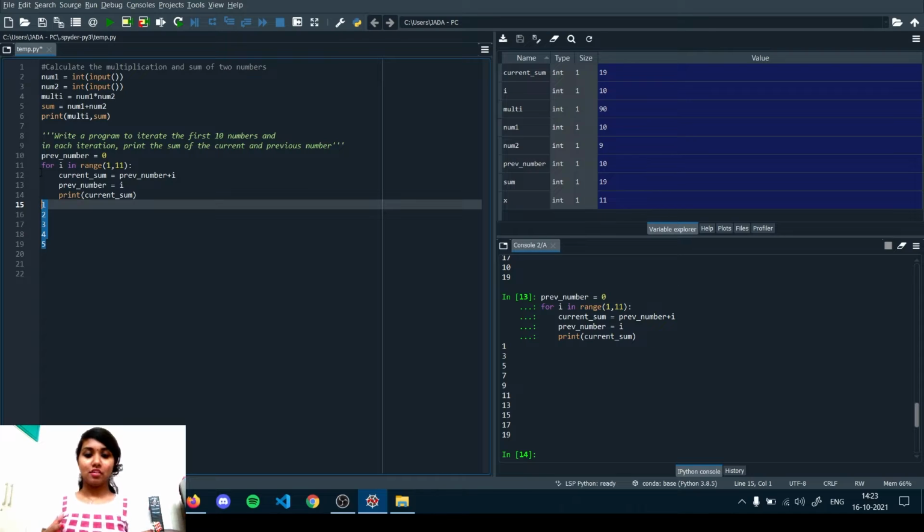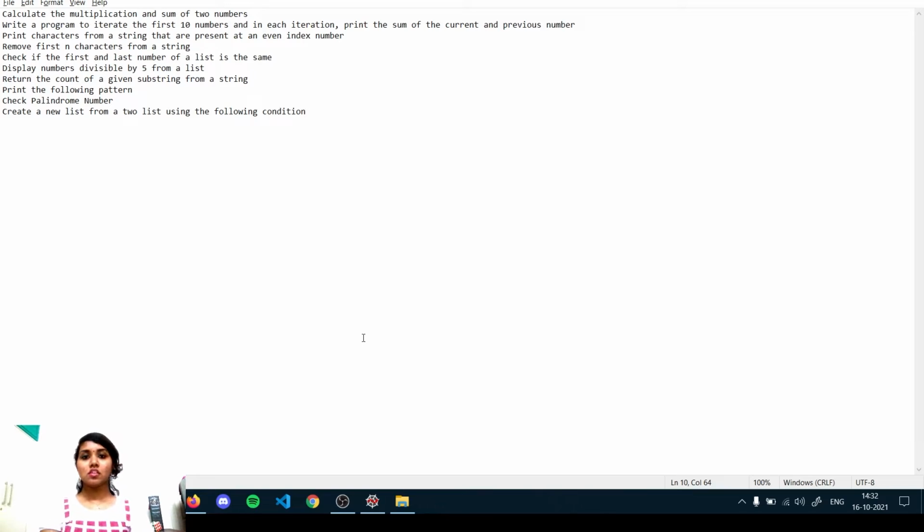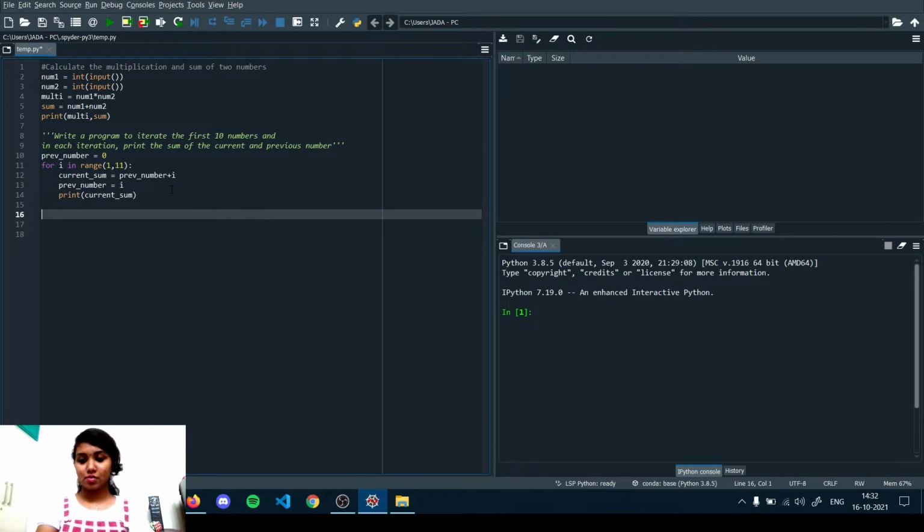So that is how we need the values. Hope you got this sum too. So coming to the next question, which is print characters from a string that are present at an even index number. So we are going to take the question and paste it in this one.